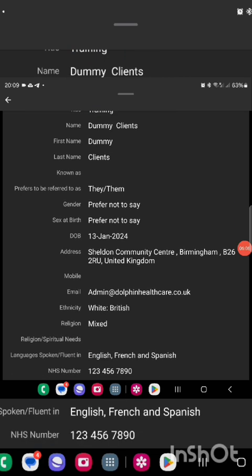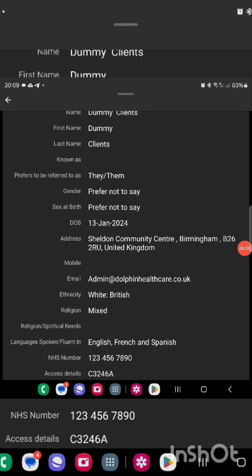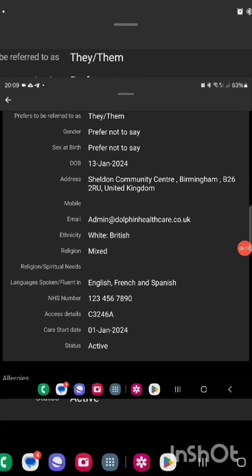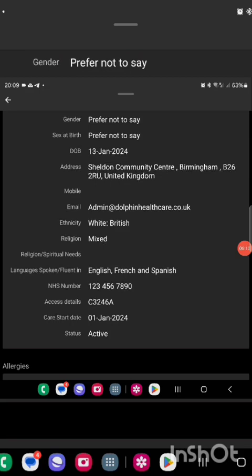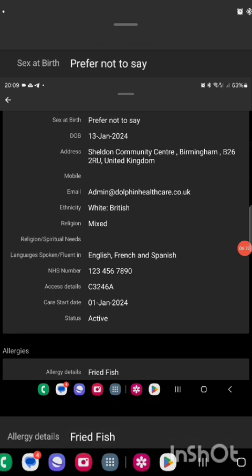The mobile phone, the email address, the ethnicity, religion, religious spiritual needs. So you see language spoken, fluent in. This person here can speak English, French, and Spanish. The NHS number, access details: if the person's house, for instance, the door has an access code, this is the access code you can use.